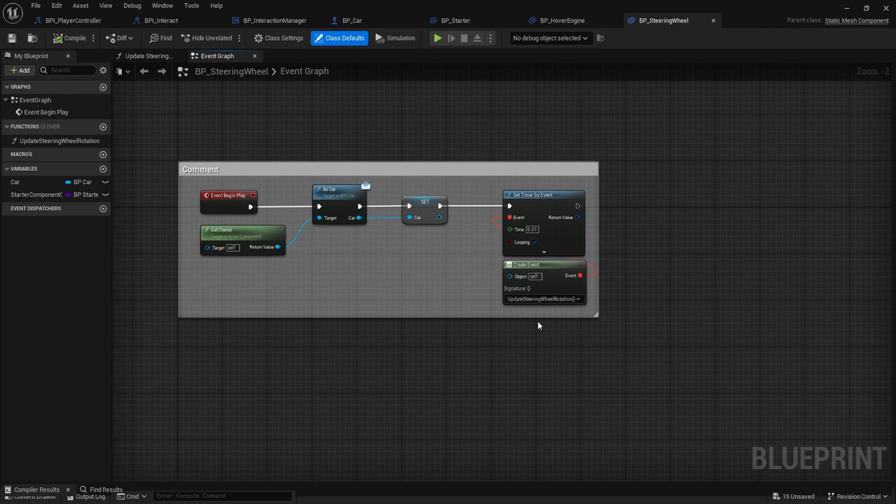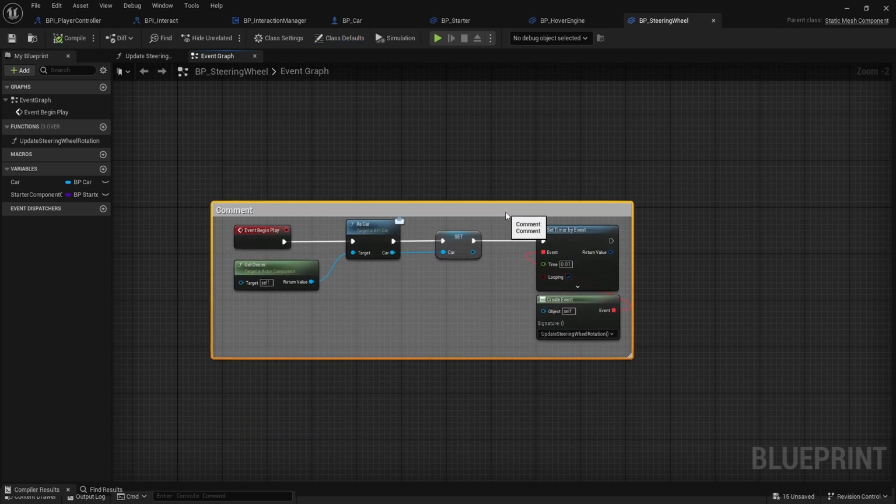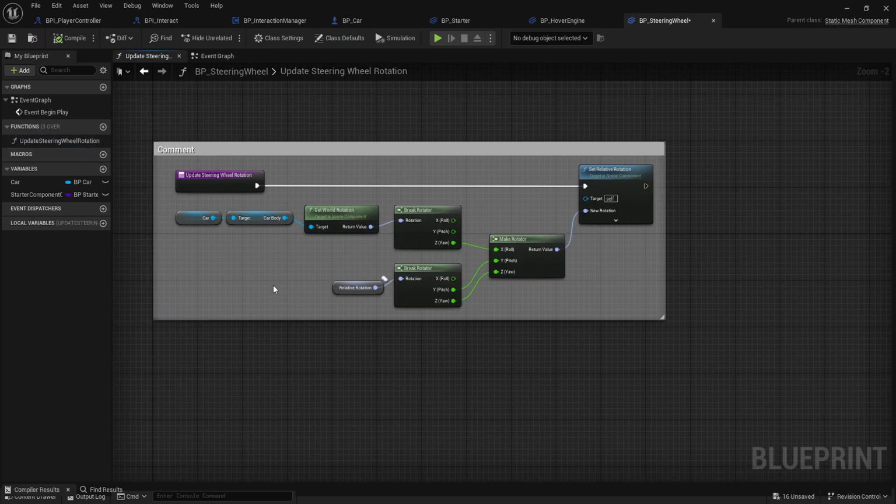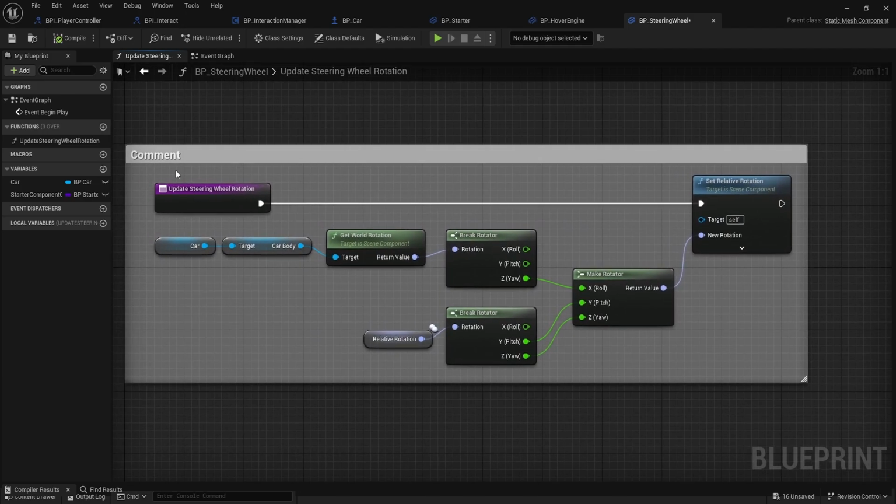The steering wheel here is just doing a small timer. And all this is doing is setting its own rotation according to the rotation of the car. So it's not really actually being rotated. It just has the illusion of being rotated.